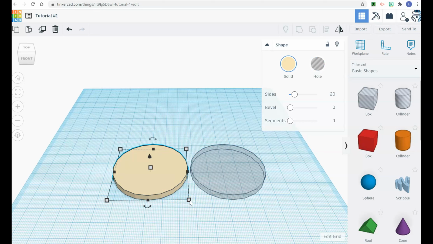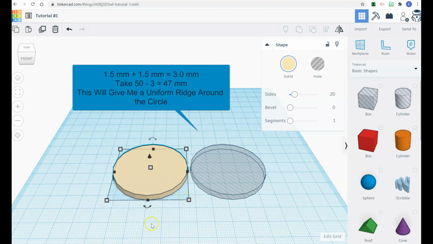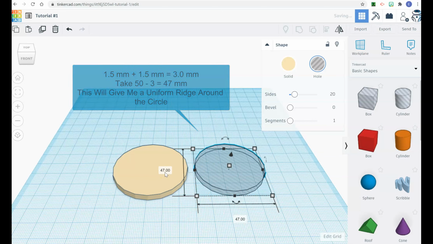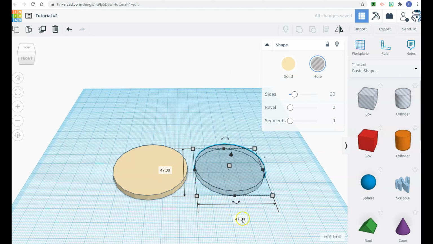And so what I want is a little ridge all the way around my solid object here. So this one's 50. And so what I want to do is have a ridge about 1.5 millimeters. Because I know I need 1.5 over here and 1.5 over here, I know that's going to be 3. So this is 50, so I'm going to make this one 47 by 47. Just going to change these here, and I'm just going to enter the values into my little areas here, just a little easier to size it that way.